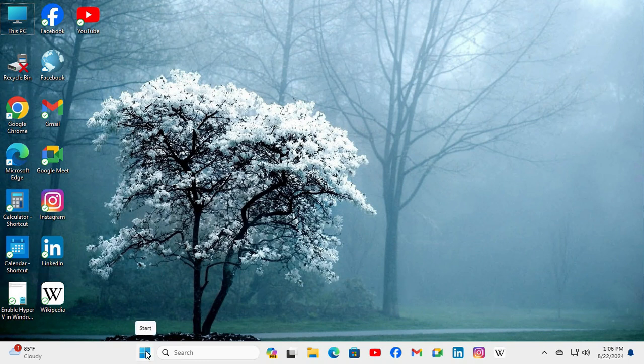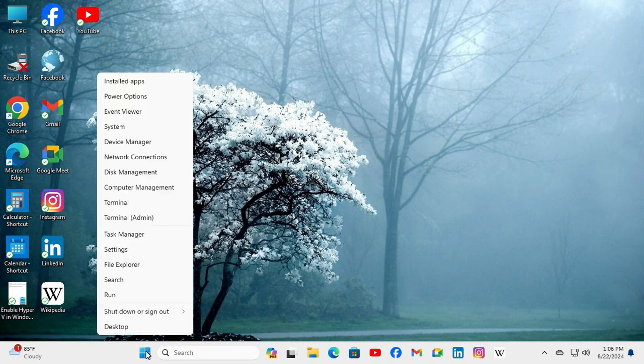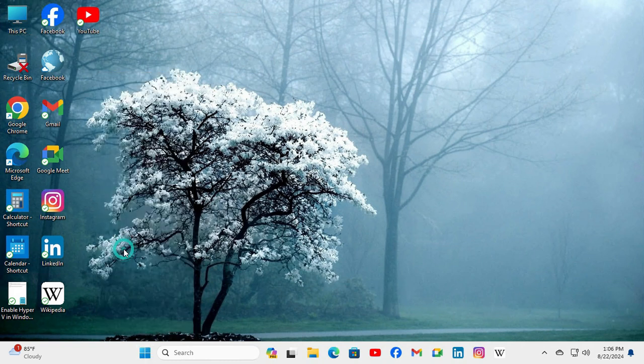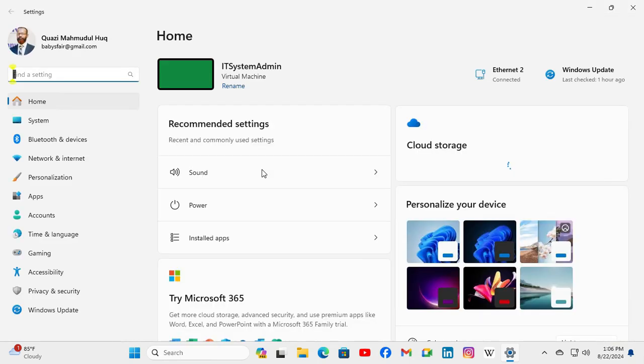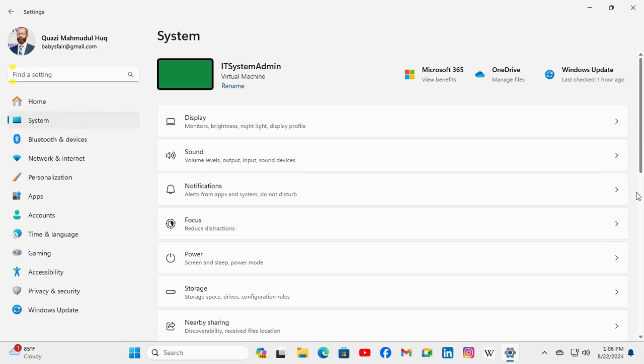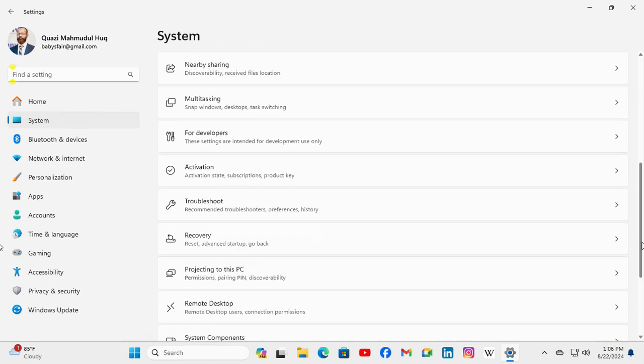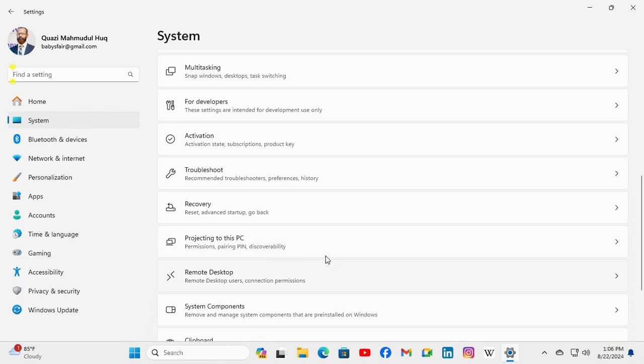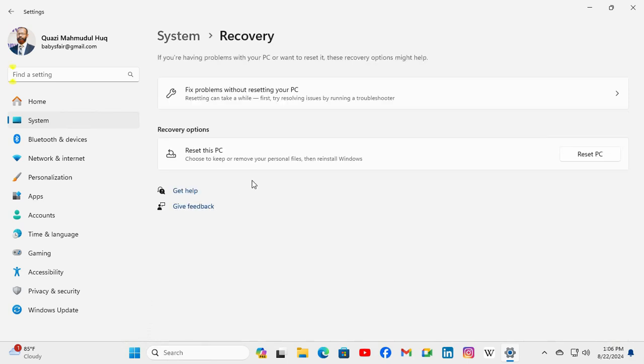Right click on the start menu, click on settings. In the left pane click on system, and here scroll down, you will find a recovery page. Here click on recovery to enter the recovery page, and you can change the configuration from here. Now I am going to show you how to hide this recovery page from system settings.